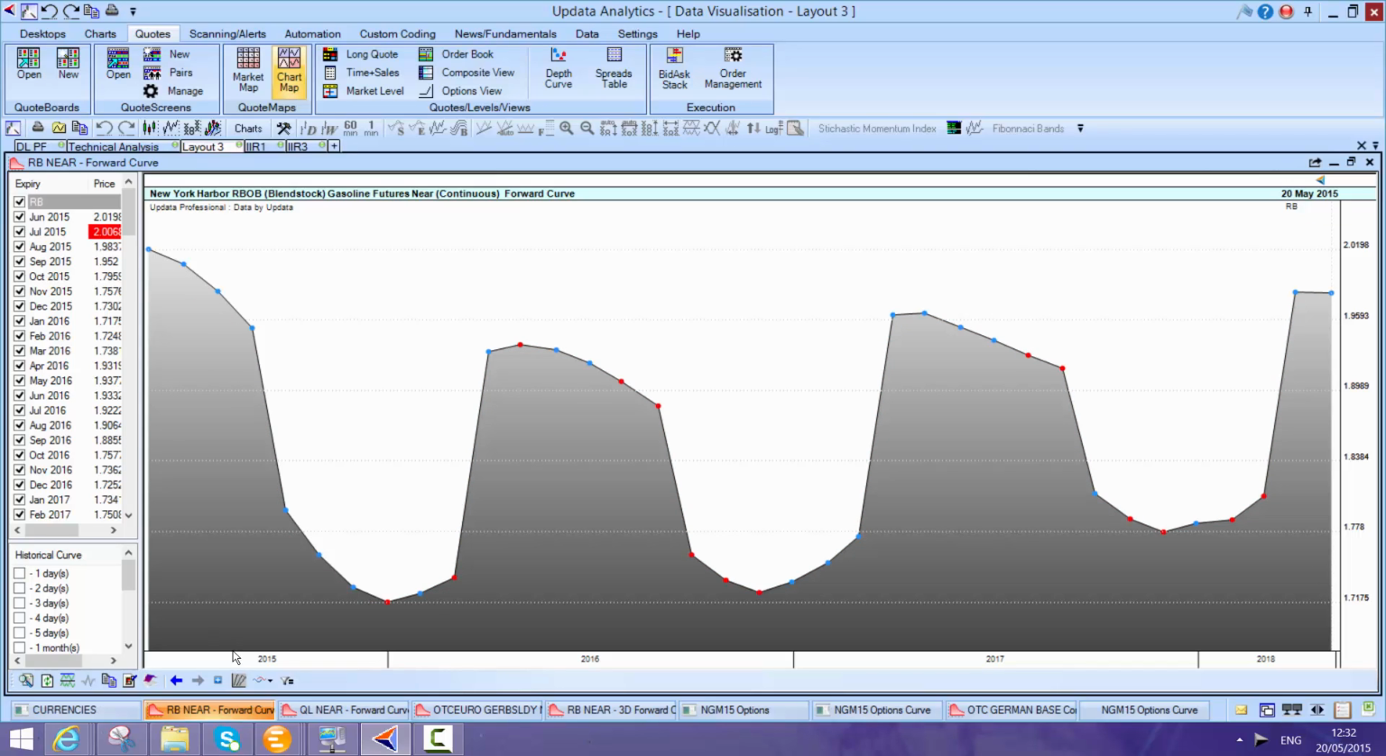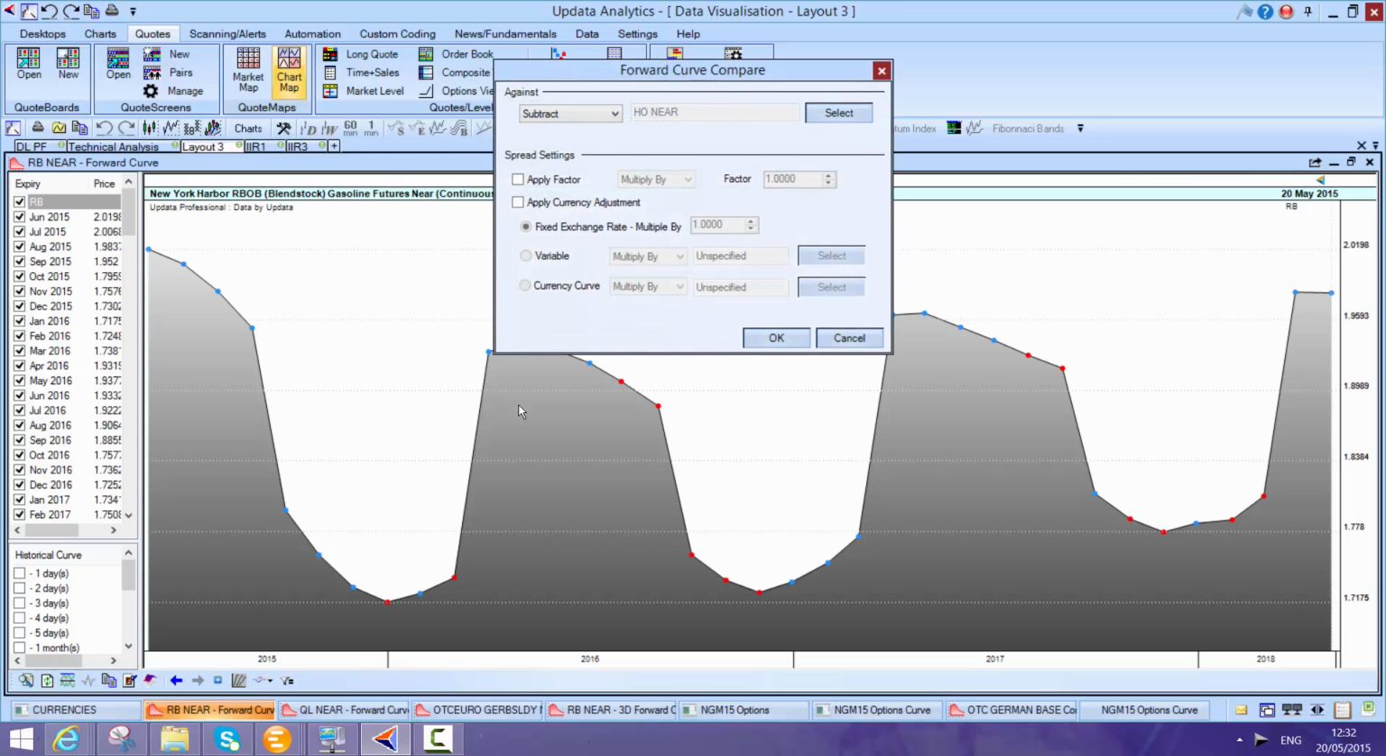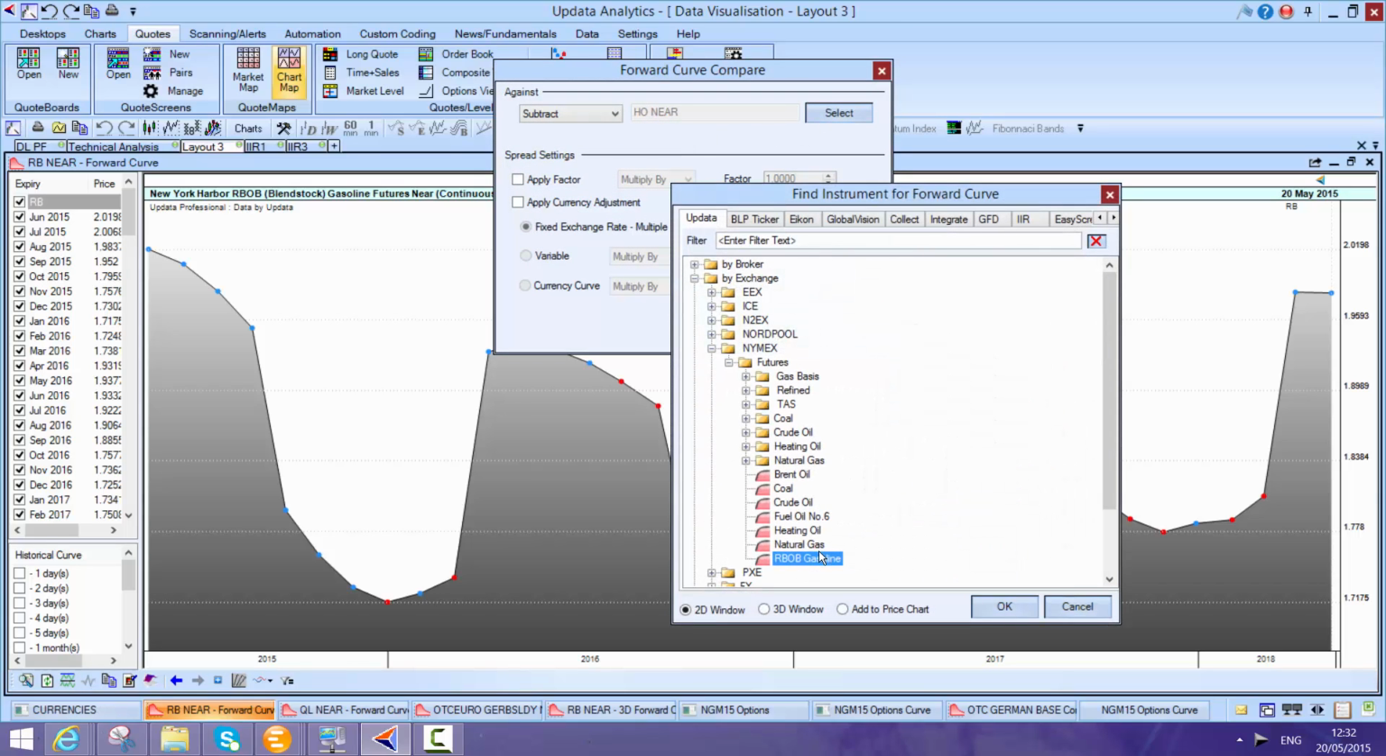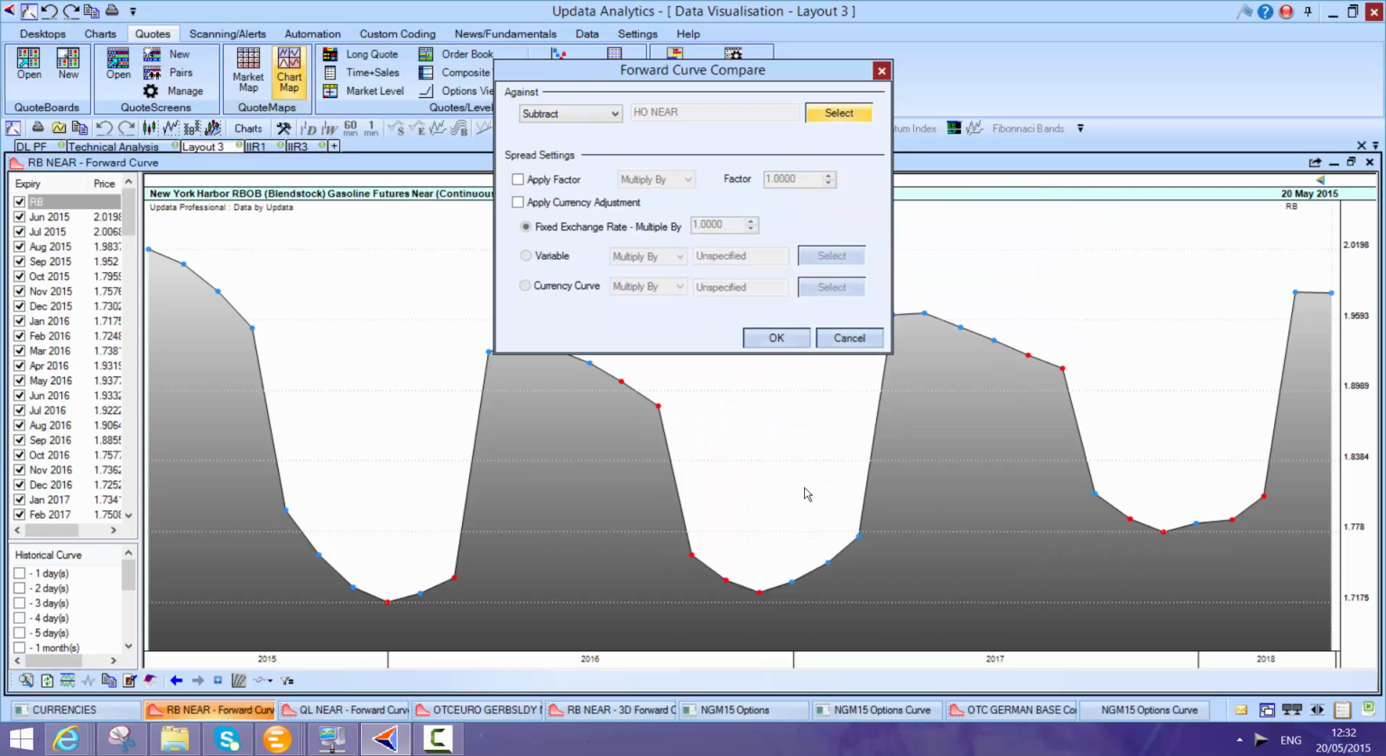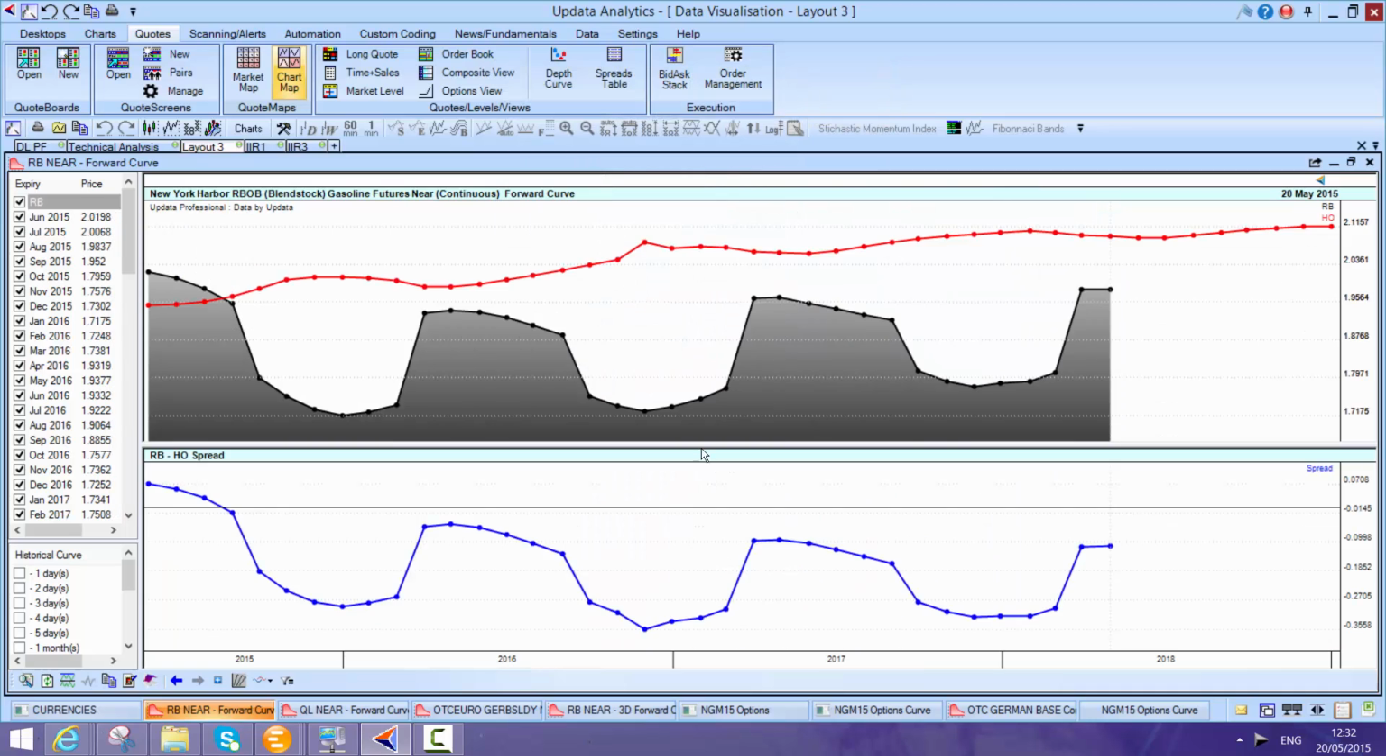You could even do curve spreads. I could say, okay, I would like to see this curve versus another curve. So I've got RBOB here, let's say I want to look at heating oil, I can do that, and then I can see a curve spread. This is the spread between the two curves. So that's another way that you can visualize the data.